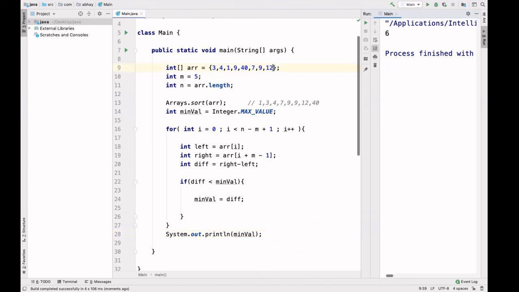Now let's take the other example that we have discussed. So this is the other example, and m was 3. Now let's run this, and as you remember, we got 2 as our minimum value. So let's run this one, and again, as you can see, we got 2 as our value. So this thing works, and this is the algorithm for a fairly distributed array.